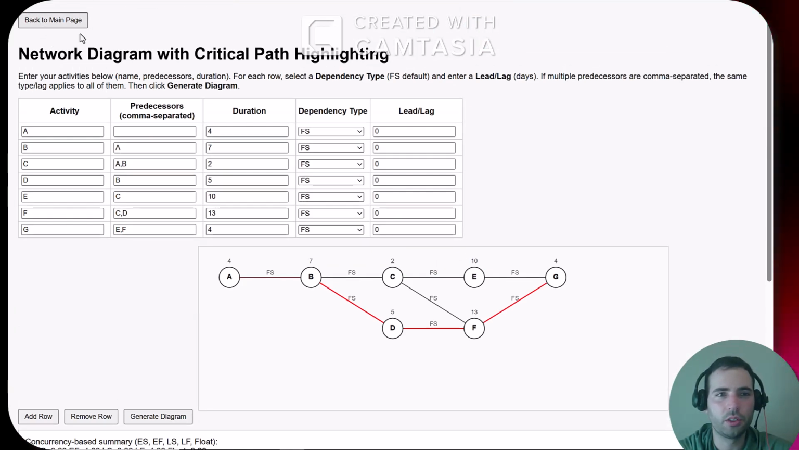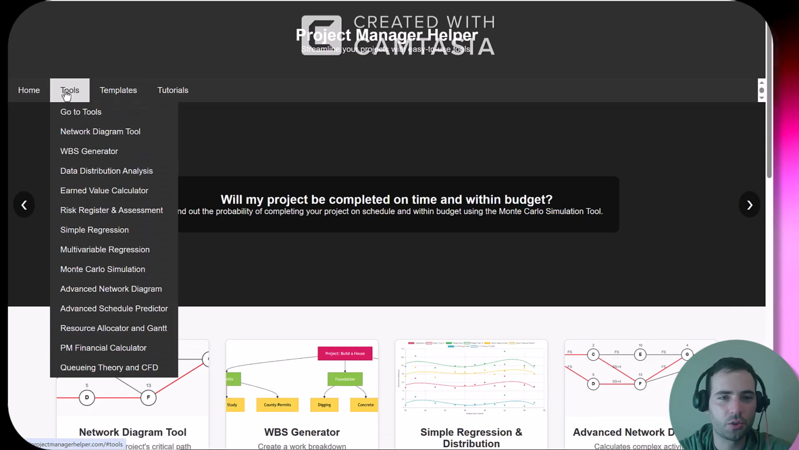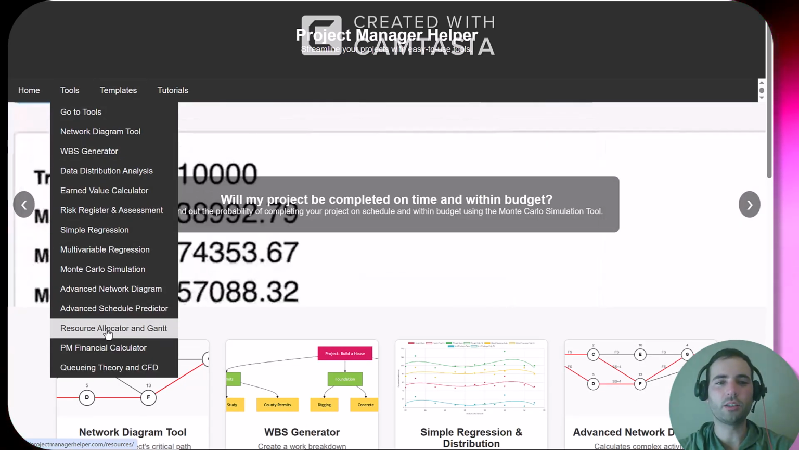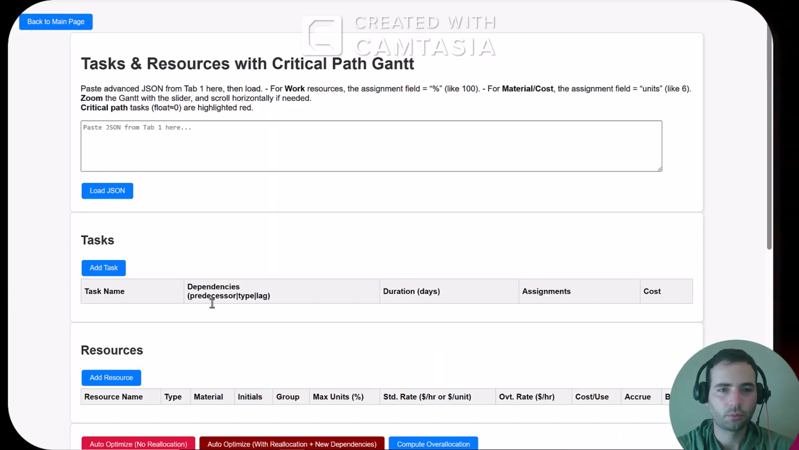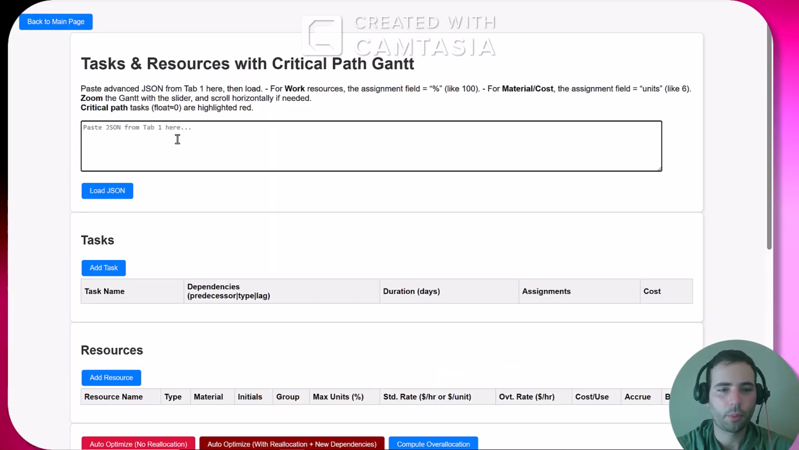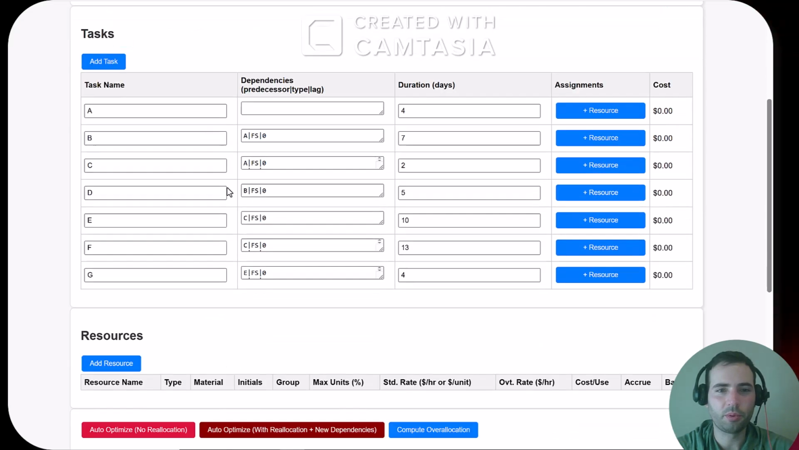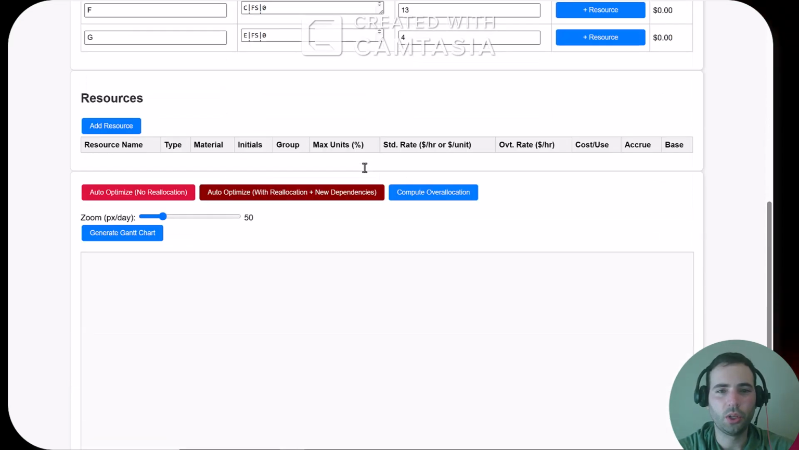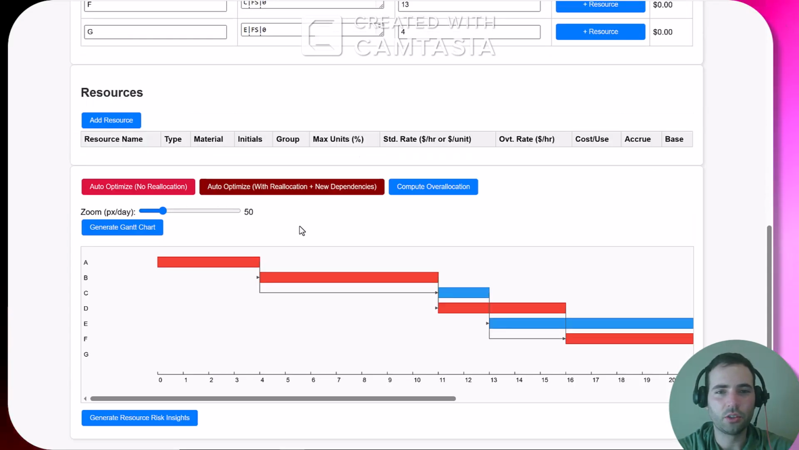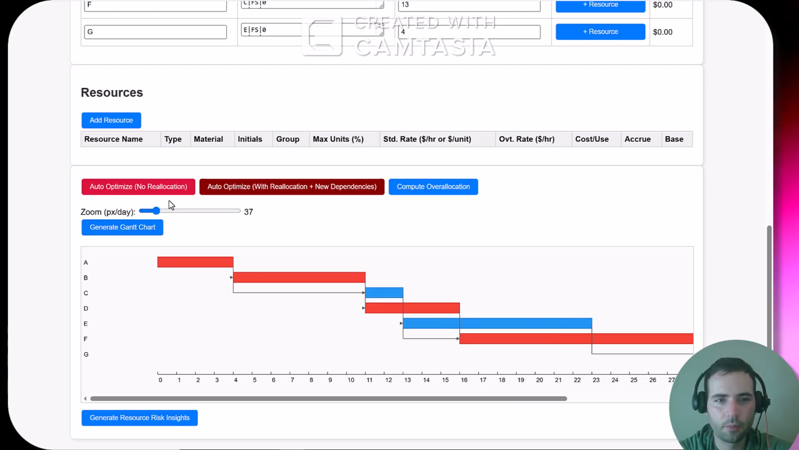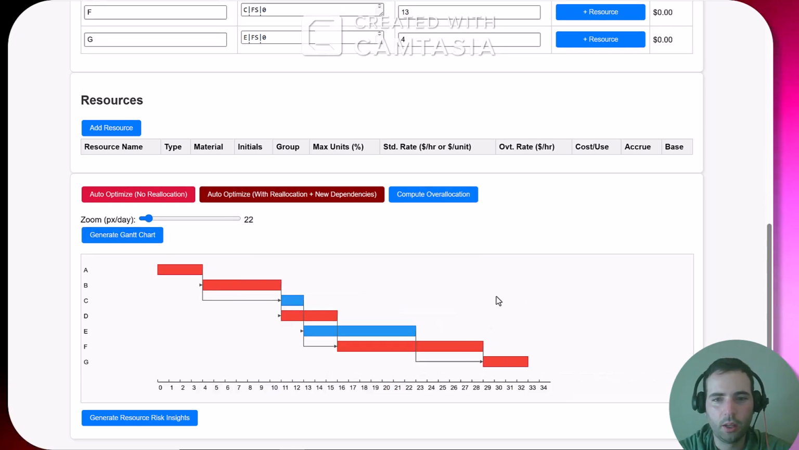Next, we will get started with our resource allocation demonstration. So go down to resource allocator and Gantt chart. Next thing, just Control V, paste the output from the previous tool, and it should auto load here. You can generate the Gantt chart, and that's what your project looks like. Let's minimize it a little bit. That's what your project should look like.